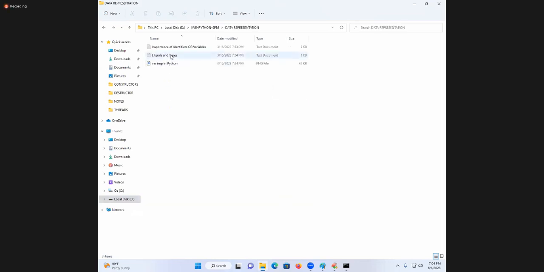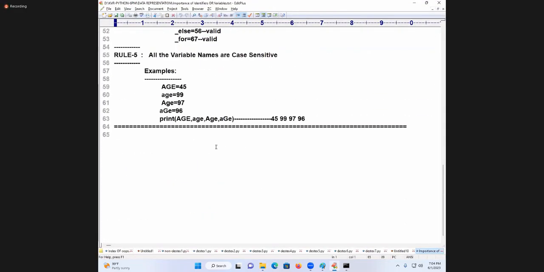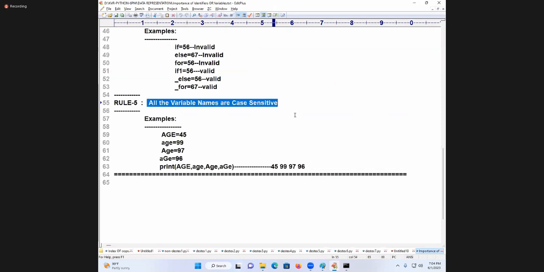Data representation, rules for variables. Let me go to this place. You see, all variables in Python are case sensitive. I'll tell everything. When I release you outside, you are just like a gun, you will fire on anybody. If you don't read the notes, others will fire you. So my subject is your protection. If you don't read, no protection.